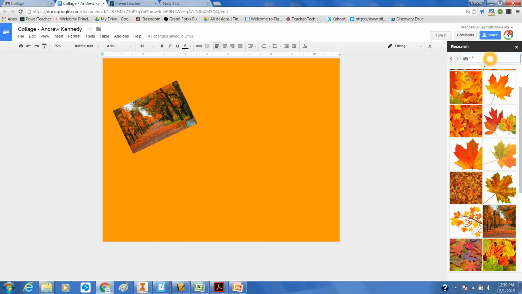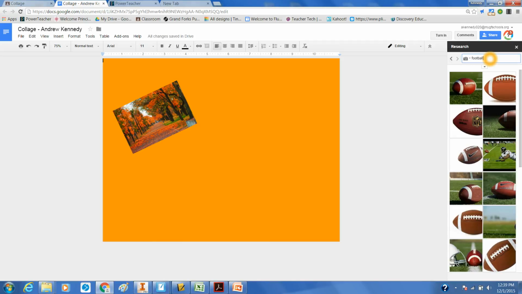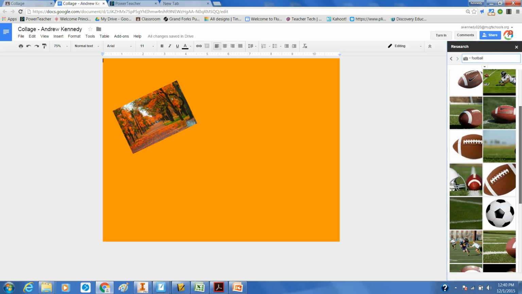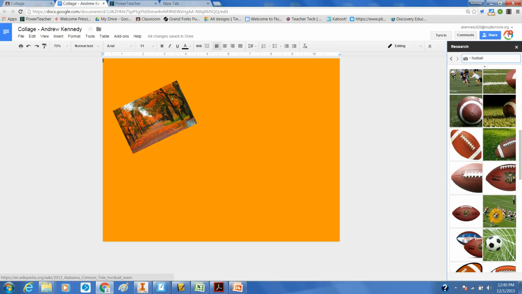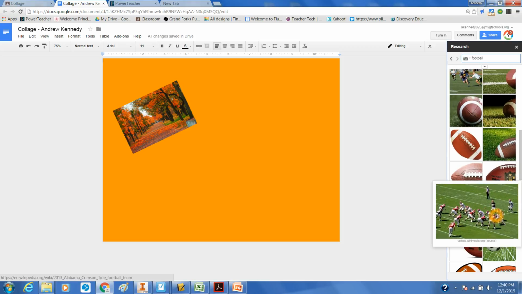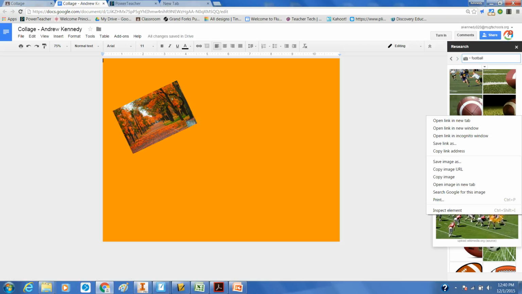I'm going to click football, because when I think of fall, I think of football. Now what I can do is find a good image that represents football. There's a good one. Instead of clicking and dragging, this time I'm going to take 2 fingers and click the mouse pad, and then you get a couple options that come up.